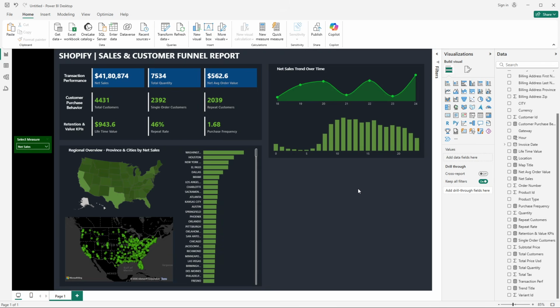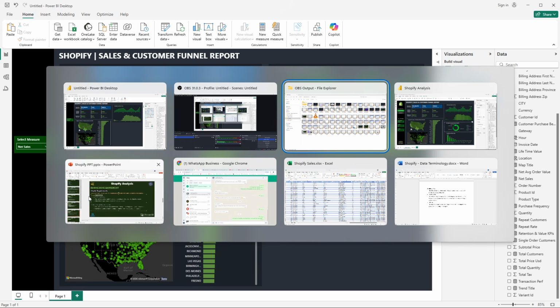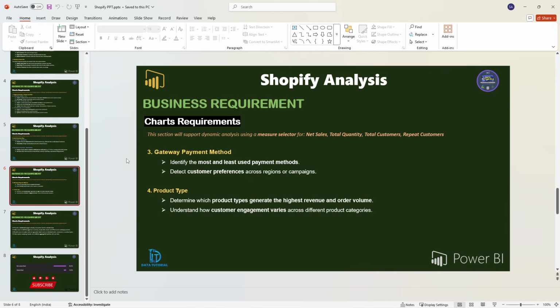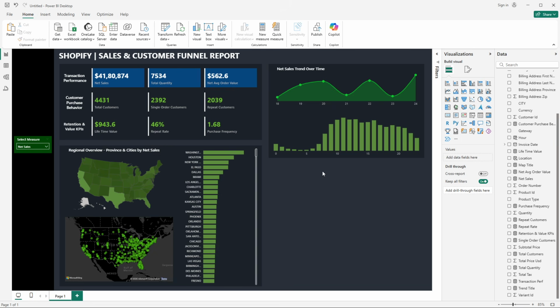And now we will move ahead to our next requirements. So now let's move ahead to our next requirement. So if you see the problem statement, and I will just change to the next problem statement, next we have to find out based on gateway payment method, we have to analyze what are the least used payment methods and the most used, and see the customer preferences across different regions and different campaigns.